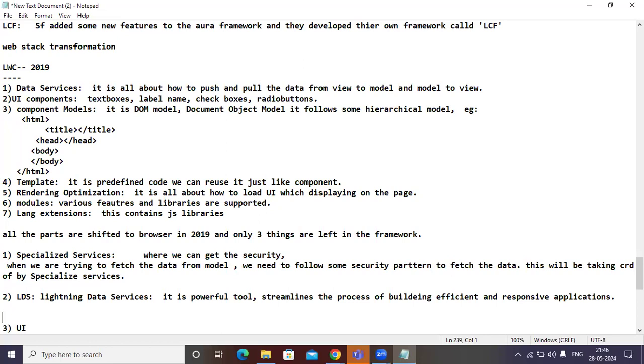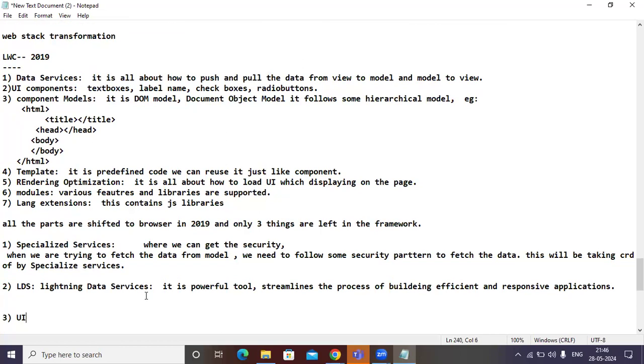Next, coming to UI, the last and final component which belongs to the framework. It contains text boxes, radio buttons, check boxes. These all come under the UI designing part. So these are the three things available in the framework, but the first 7 things will be taken care of by the browser. So only these things are in the framework; everything else shifted to the browser side. Understand, all of you?